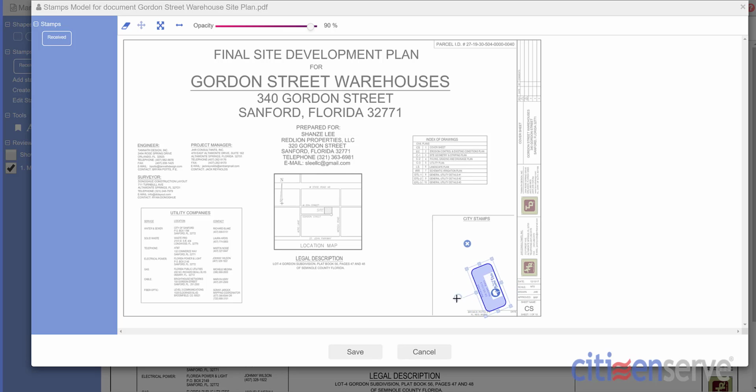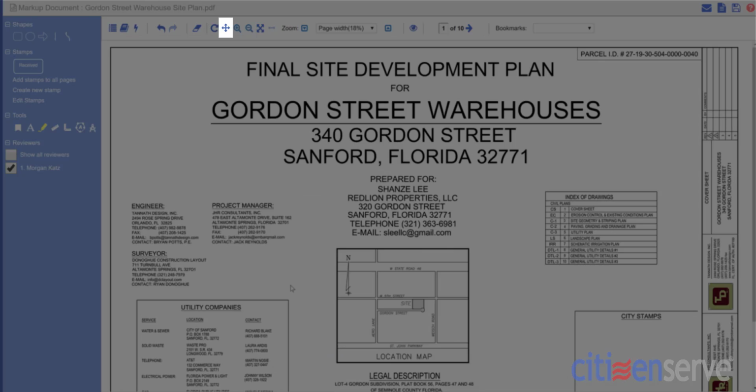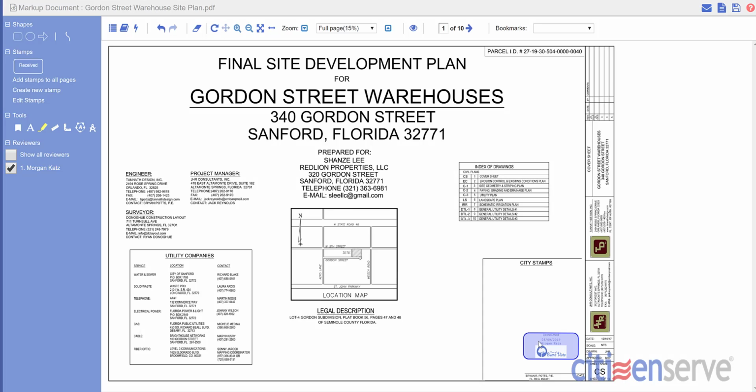From here, I can rotate the stamp or delete it. Up at the top of the window, I can change the opacity of the stamp. I can change my zoom, or I can use the eraser to delete stamps off the page. I'm going to save this change and return to the document. Let's zoom to full page to view the stamp on the first page of our document.